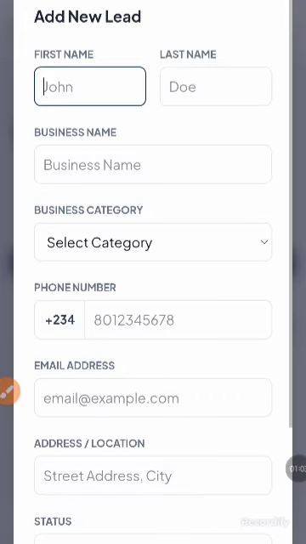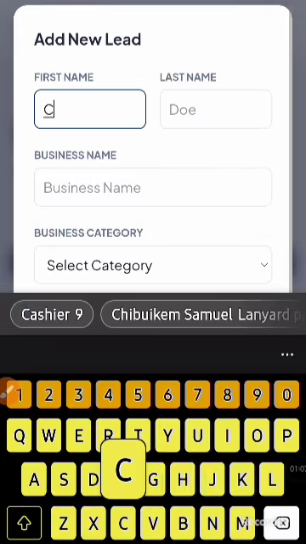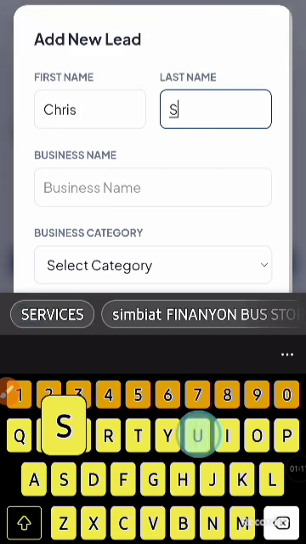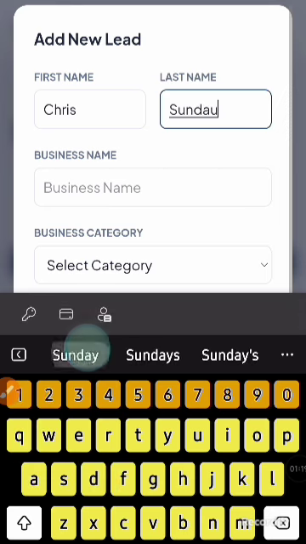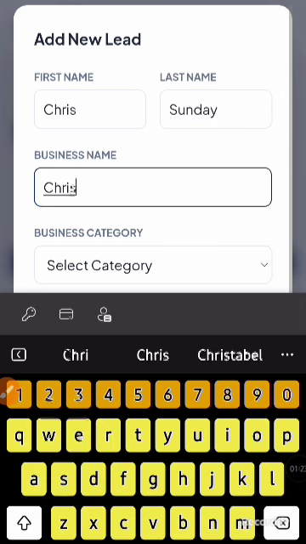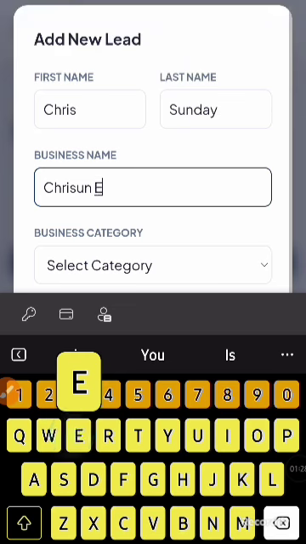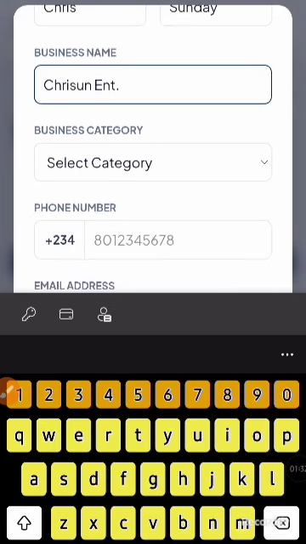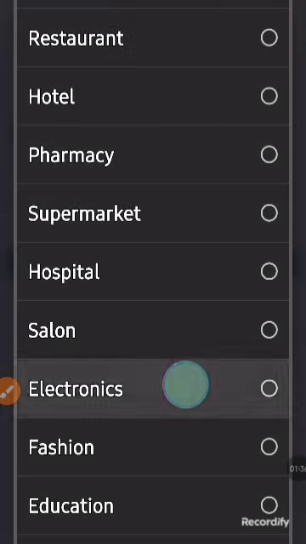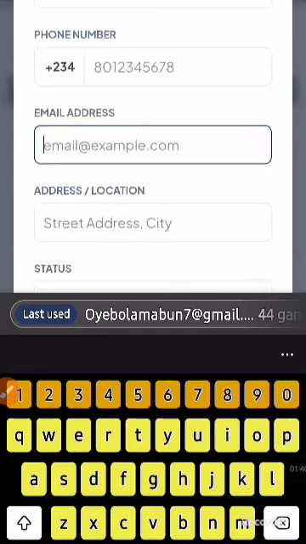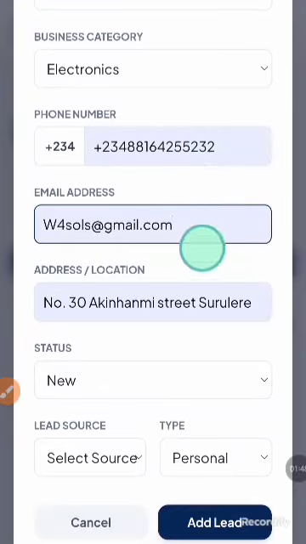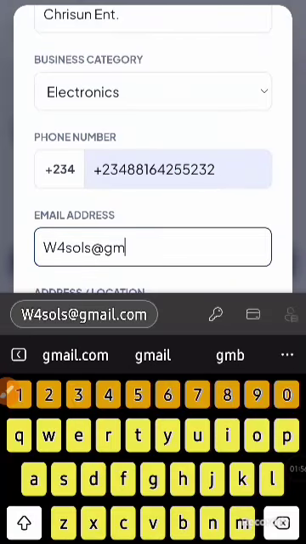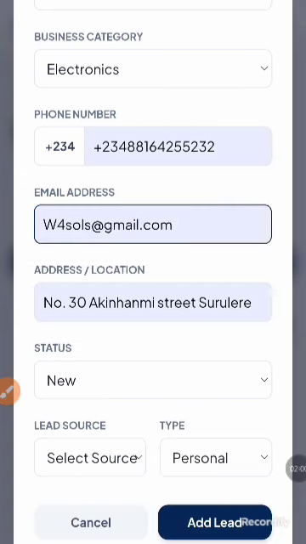lead. You put their name there, Chris Sunday. So the name is Chris Sunday. The business name is Chris Sunday. Then you put the business name there, Chris Sun Enterprise. Then you select the category this business actually belongs to. It's an electronic business. You put the email, you put the phone number of the business. This is just a test section, so I'm just going to randomly put this information. So you put the phone number, and you put the email address of this business.